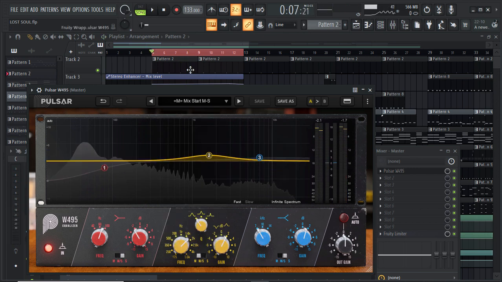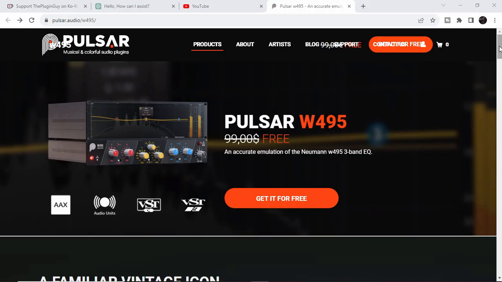So yeah guys, you definitely need to get this plugin, and in this next part I'll show you how to download, install, register and activate your version of Pulsar W495.